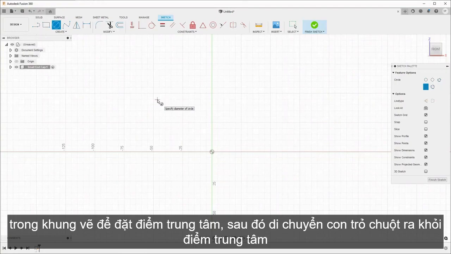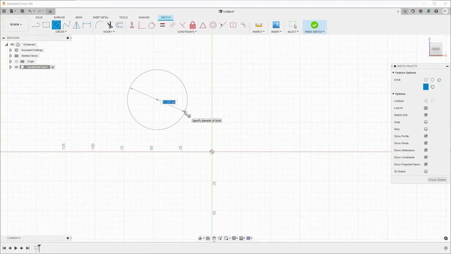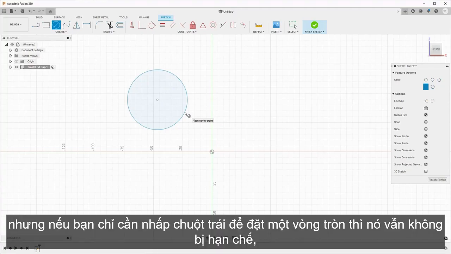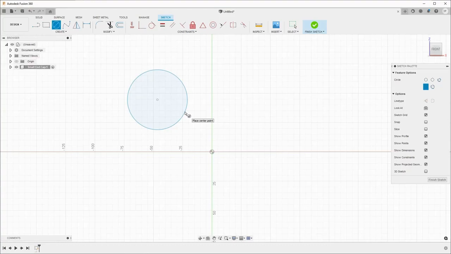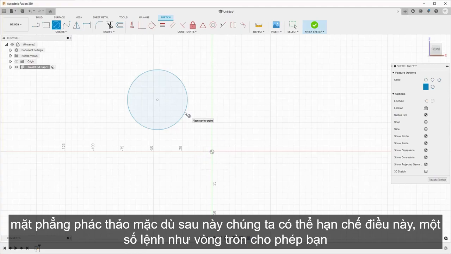Then, move the mouse pointer away from the center point and a preview of the circle moves with it, along with a diameter value input. If you specify a value for the diameter on the fly, a dimension is added to the geometry automatically. But if you just left-click to place a circle, it remains unconstrained. Keep in mind that it's good practice to define your geometry relative to the origin on the sketch plane, although we can constrain this at a later time.